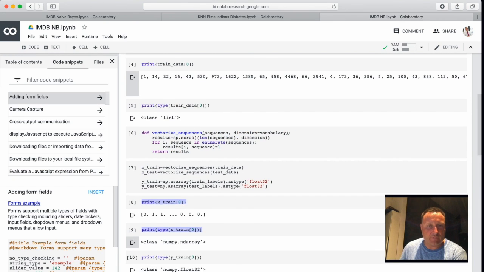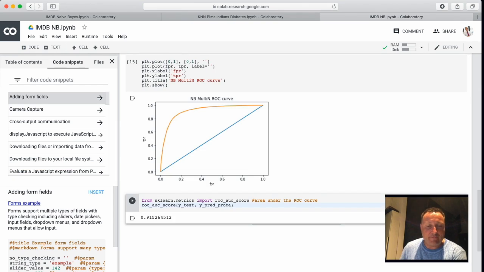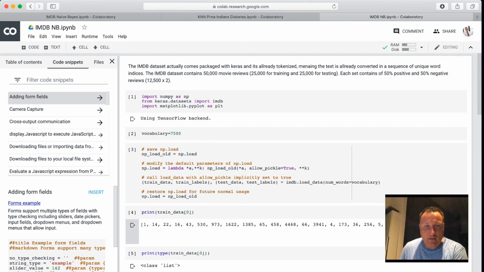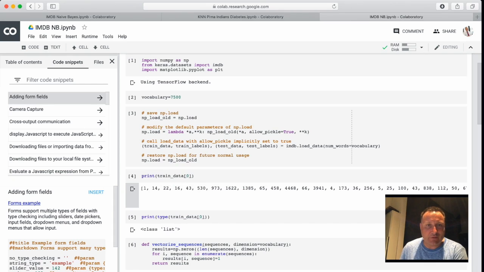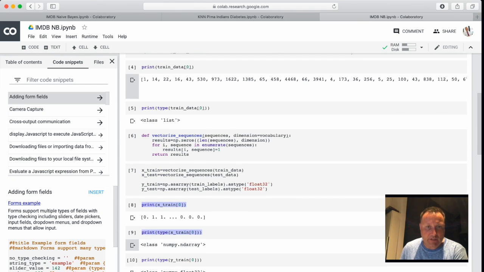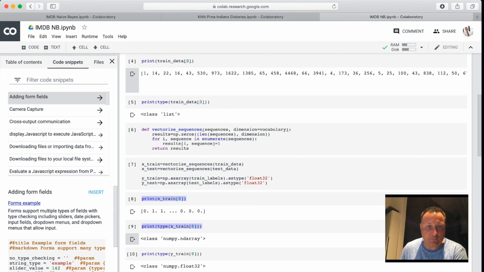16 lines of code, and we've run through 50,000 movie reviews. 50,000 reviews, and each of these reviews has 7,500 columns. So we're talking about a huge matrix here. Yeah? So this is already looking nice. I do have to admit the fact that we could import this data set from Keras has shortened our exercise a lot, because there's a lot less pre-processing to be conducted.